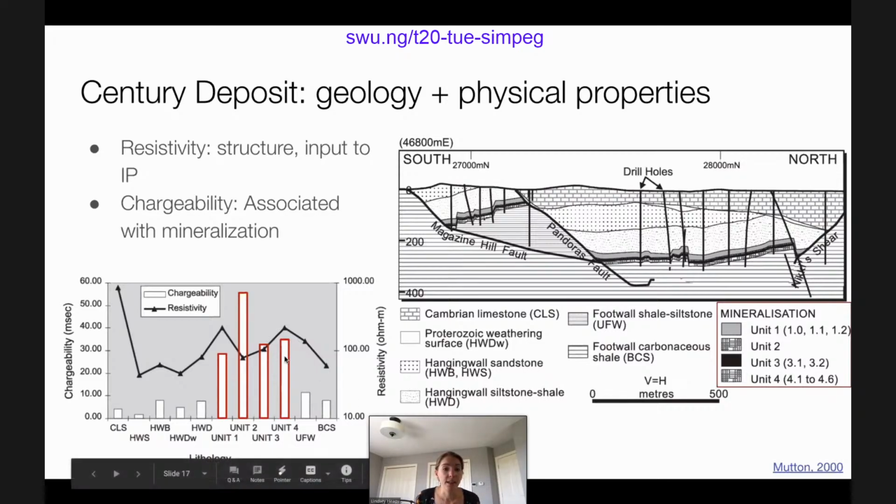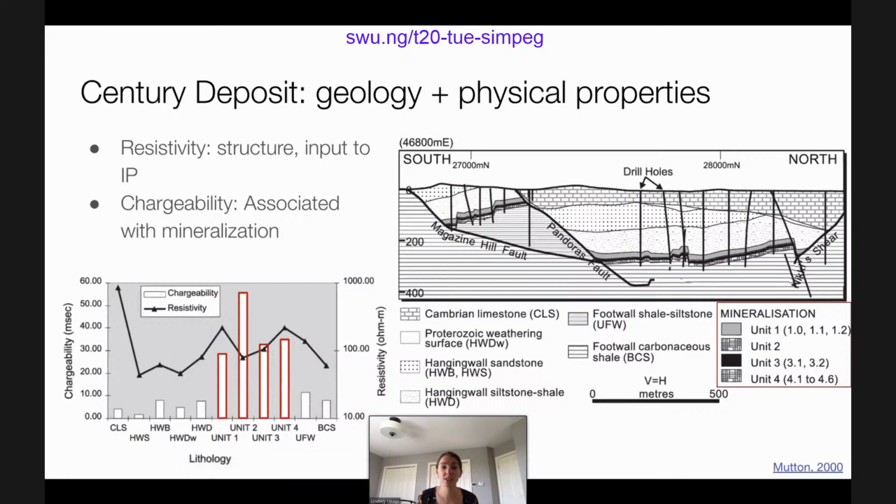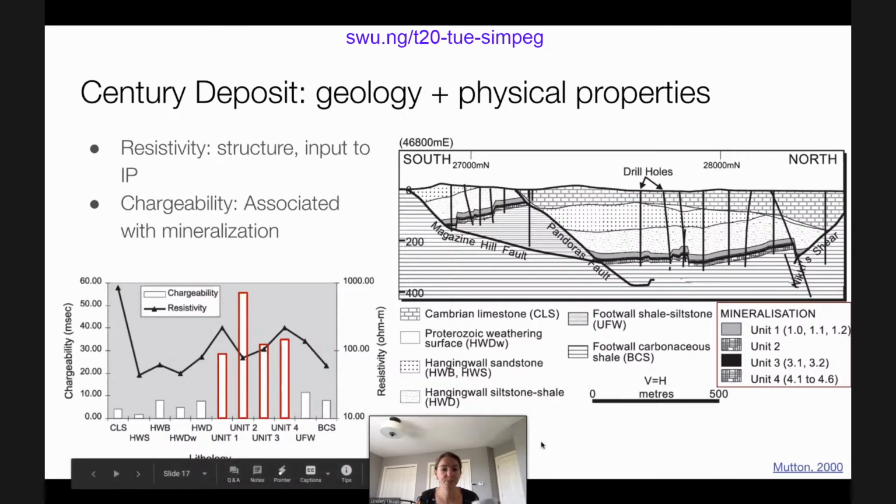And then we can see when we look at the chargeability, which is the bars here on this axis, these 4 mineralized units are much higher than the others. And so this gives us some confidence that chargeability is indeed going to be constructive and will hopefully help us delineate these units.